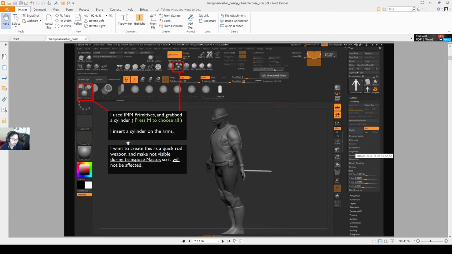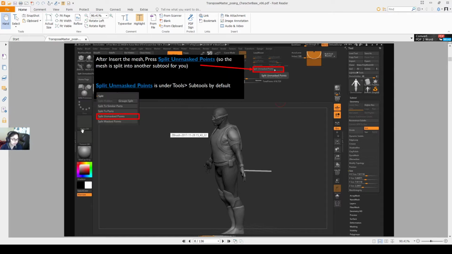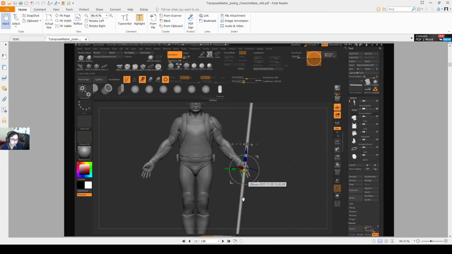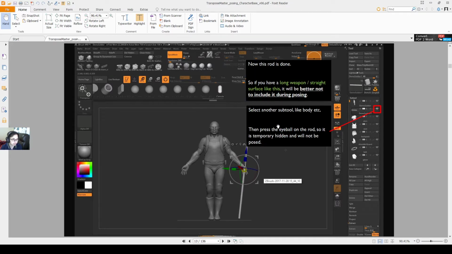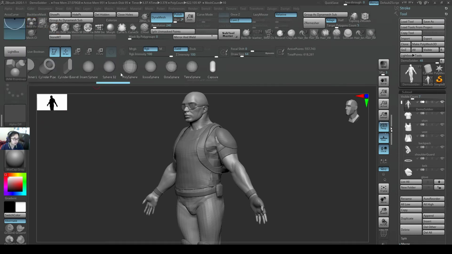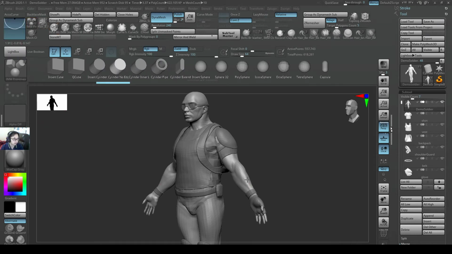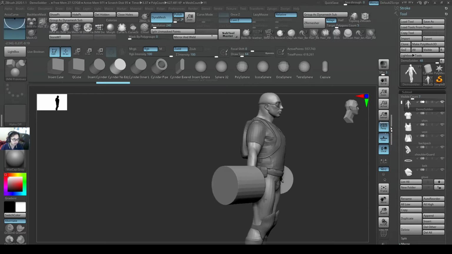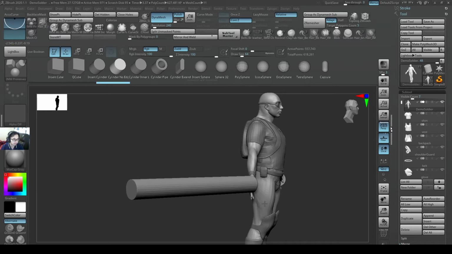Now I use an IMM primitive to create a cylinder, and then I'll do a split mask pass to split it out into a new subtool. Then I'll rotate it and make it long like a spear over here. I want this spear as a control, because we are going to use it to simulate having a very long weapon or a hard surface kind of thing.